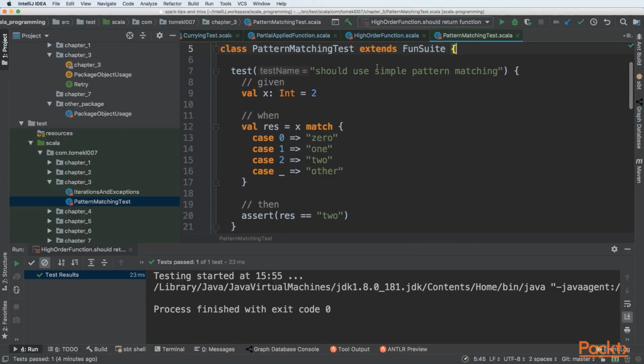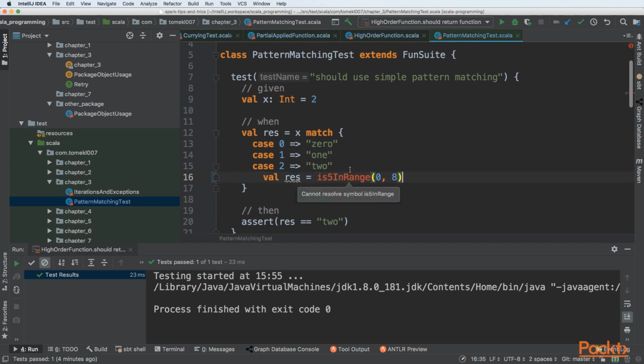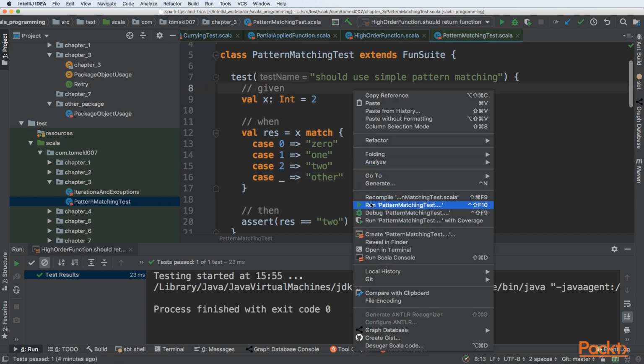So we can see that we should use simple pattern matching. We are creating an X and assigning 2 to it, and then we are using the match keyword. This is a very important keyword in Scala and every functional programming. So here we are matching, so if the X is case 0, it means if it is equal to 0, then you are just returning 0. Otherwise 1, 2, and if it is other than 0, 1, 2, we are just returning other. So let's start the test and see that the result is equal to 2.